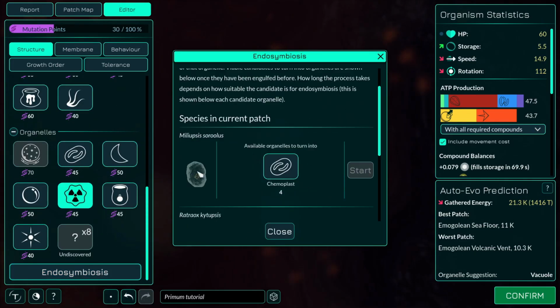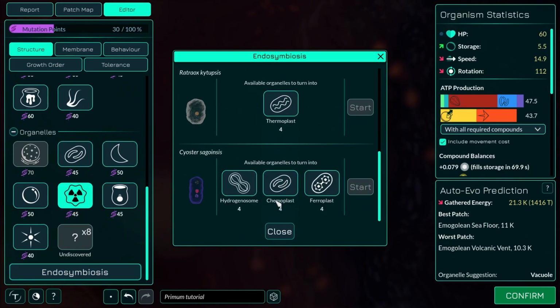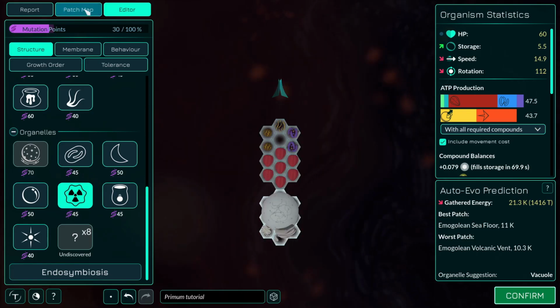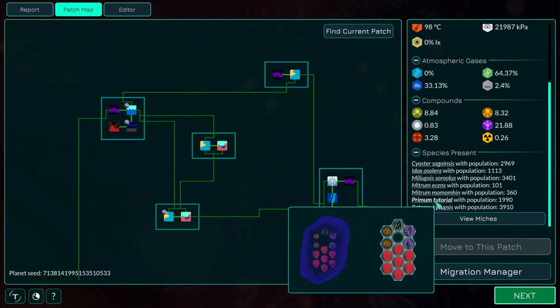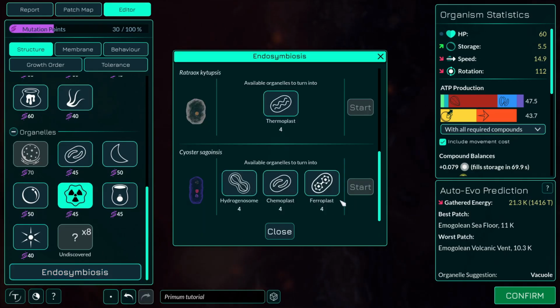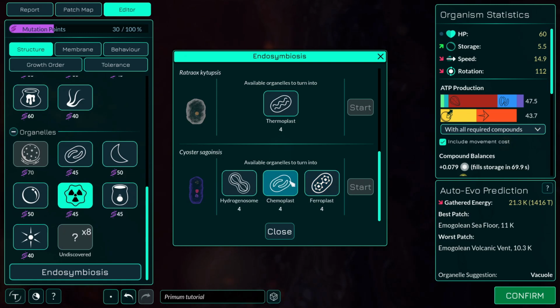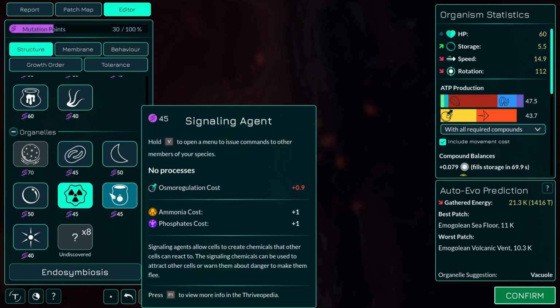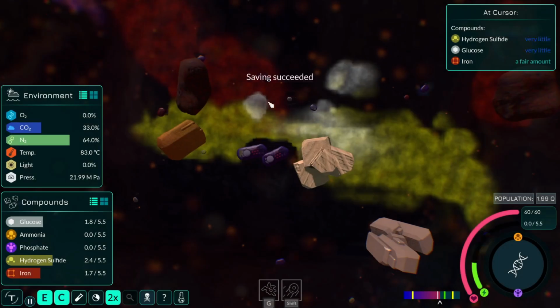There's also the endosymbiosis tab. Any species you have previously consumed can show up here, although I would always advise also checking the patch map to make sure that the species is present within your patch, because you don't want to click on a species that is not actually present. These all look like they're there, so we're going to move on out.